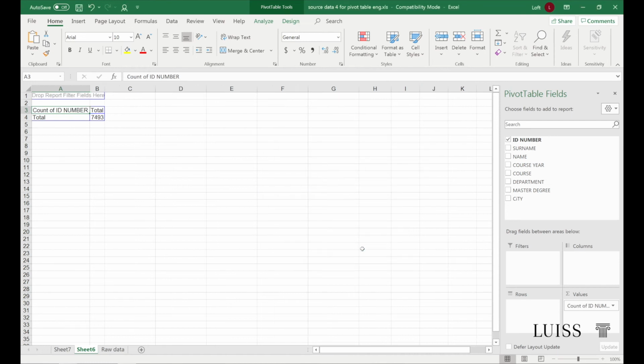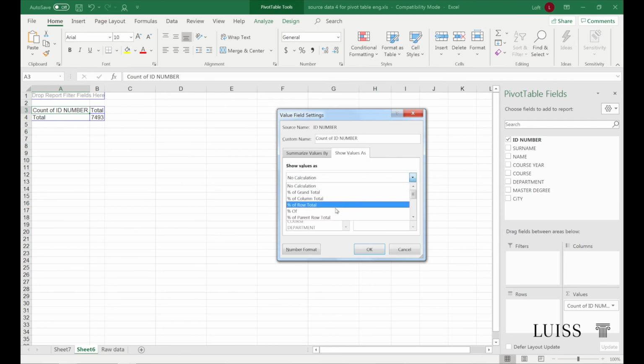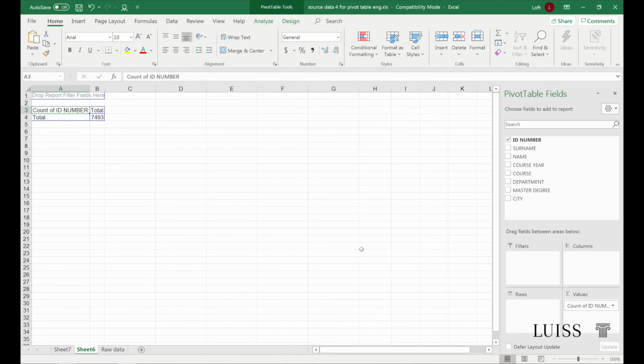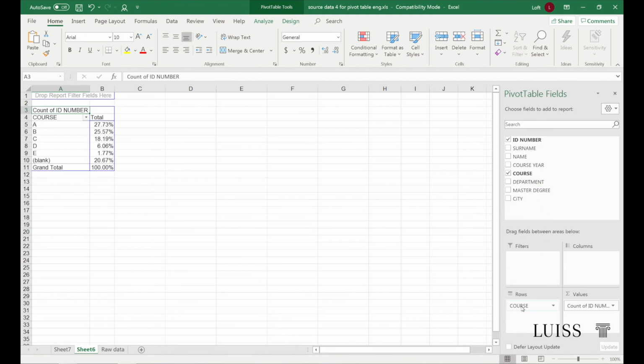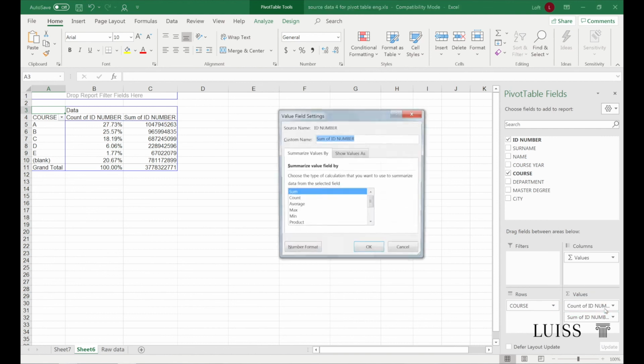Once again, from the Value Field Settings window, you can choose the Show Values As menu, which allows you to indicate the data on the table as a percentage. In this way, for example, we will know how many students are enrolled in a given course as a percentage of the total. If desired, we can drag the same field twice to the value area, in order to show it once as a simple sum and once as a percentage of the total.